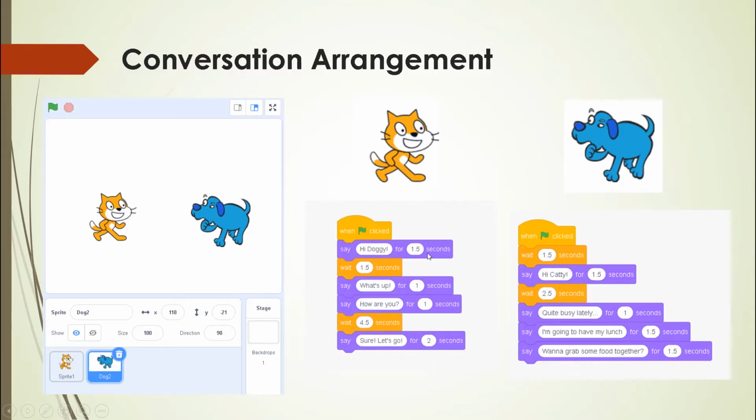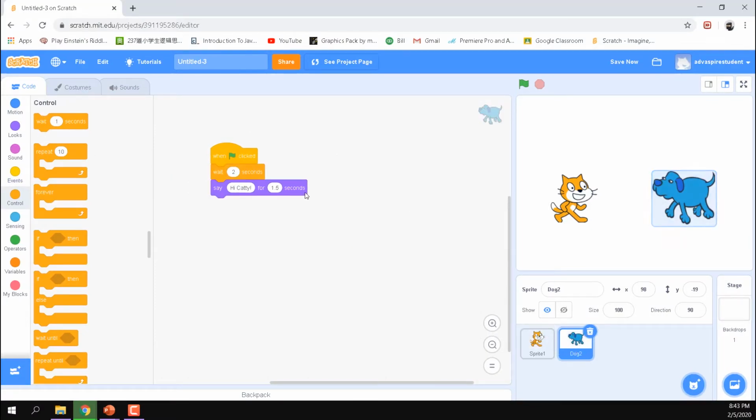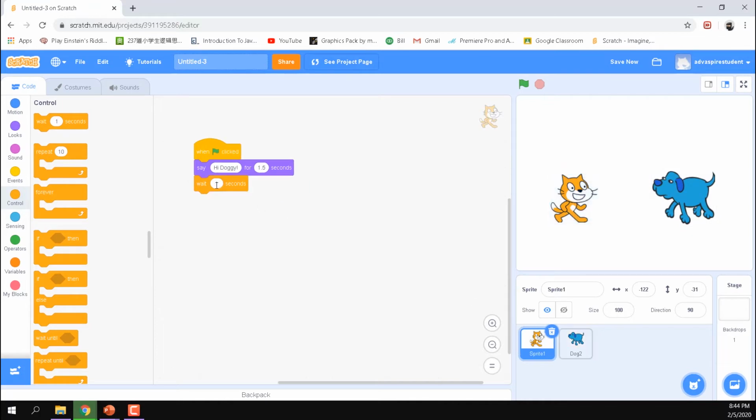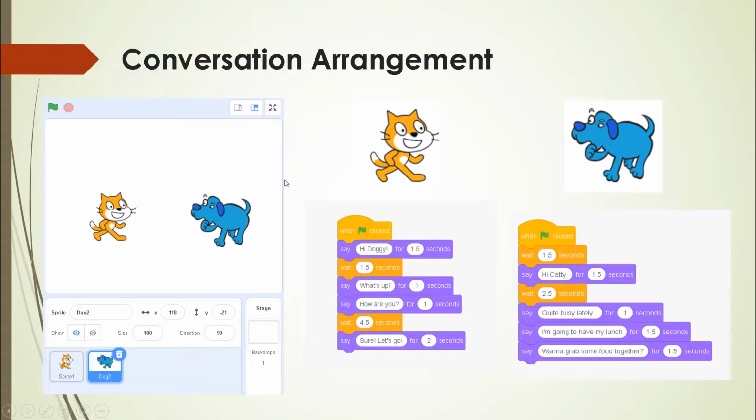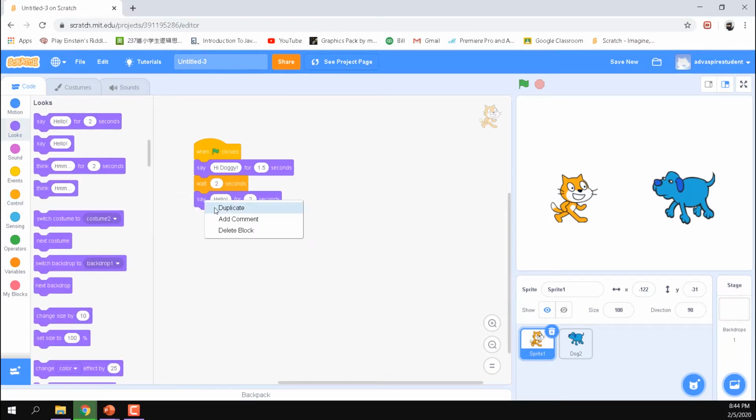So after hi catty for 1.5 seconds, the cat is going to say something. What's up? How are you? And now I'm going to add another, because after the dog speaks for 1.5 seconds, the cat is going to wait. So I just put 2. 0.5 seconds is for thinking, like an interval. So I just put what's up? How are you? I just duplicate this one because it's going to say 2 sentences. What's up?